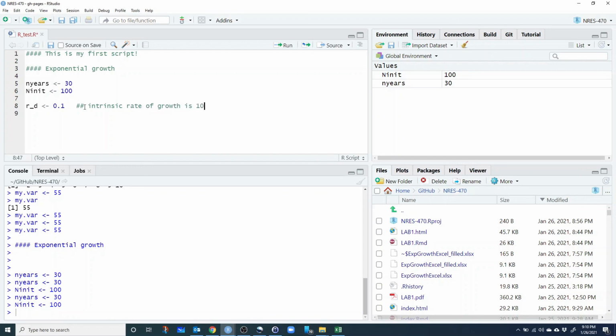Growth is 10% per year. All right. It's always good to comment out all your lines of code here. So: define number of years to simulate. And I can do a hashtag here: initial abundance. Especially as you're getting started with R, it's really useful to comment everything out, just so you make sure you know what you're doing and what you're telling R to do.